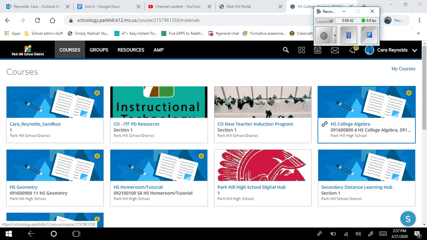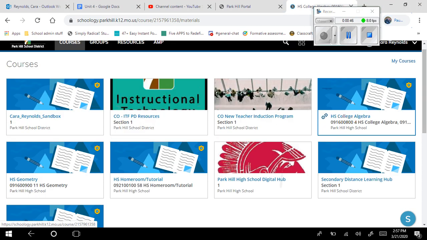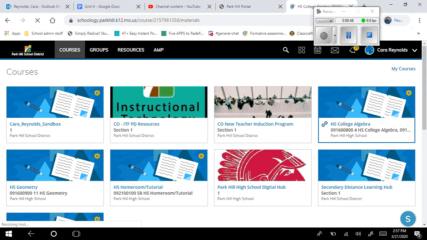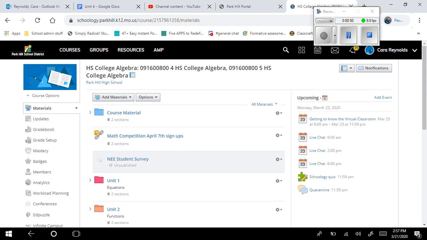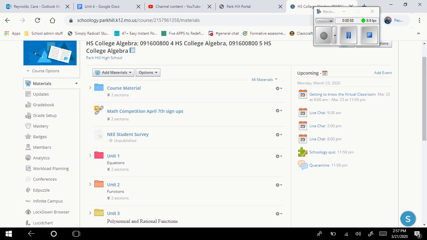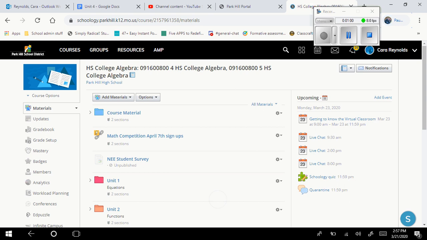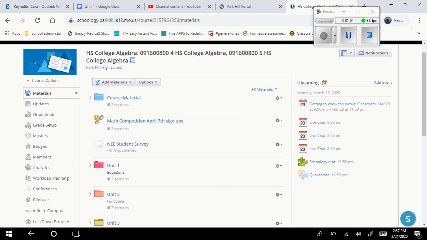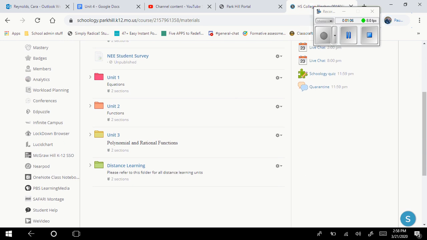So I know your Schoology page looks a little different than mine, but you should have your courses. So go ahead and when you get logged in to college algebra, again, your platform might look a little different than mine, so I'm walking through from my view. I don't know if there's an option to look at it from a student view or not, but I put everything for distance learning under this folder here titled Distance Learning.